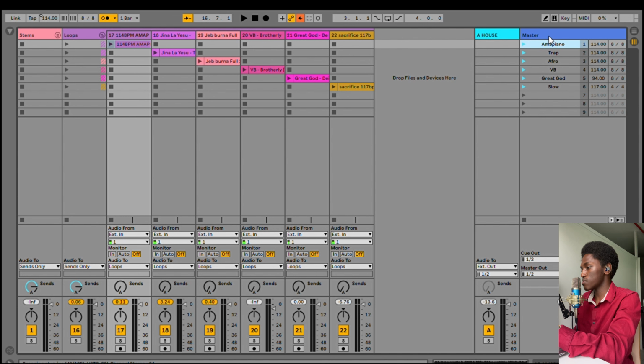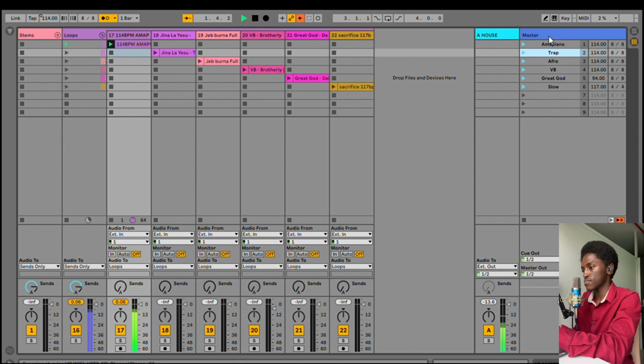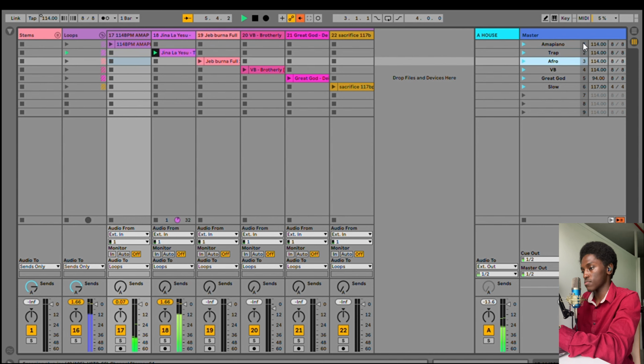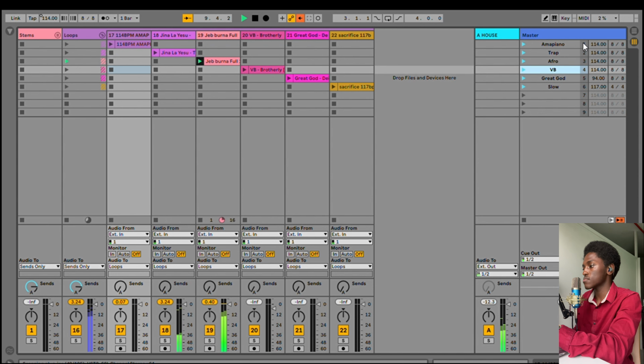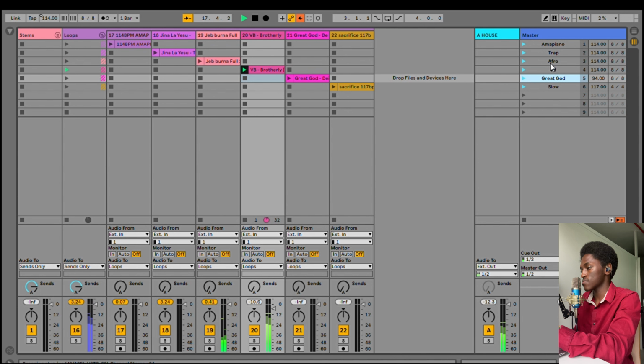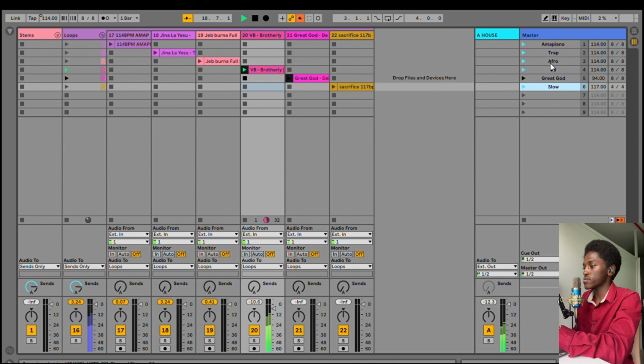For example, I have an amapiano loop here. Move the click for now. I have a trap loop. I have an afro loop. Let me layer it to this one. Have this one.